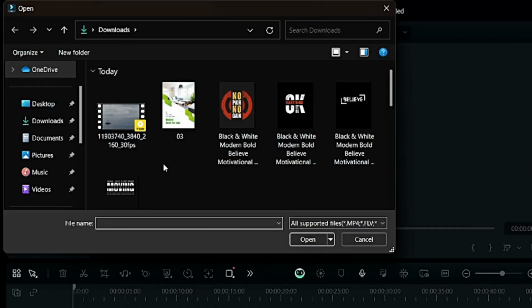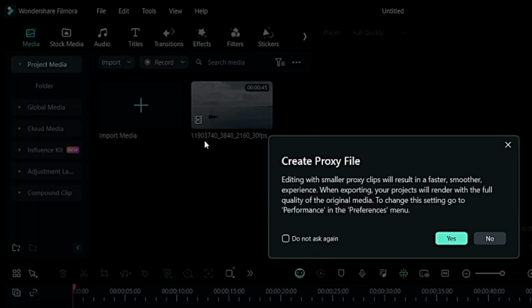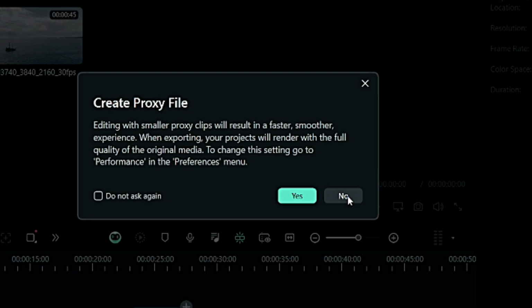Click on the Import button and a menu will appear. In this menu, select your video files. Double-click on your video to import it. Filmora will then ask if you want to convert this video to a proxy file. If you want to create a proxy file, click Yes. In this case, I clicked No.